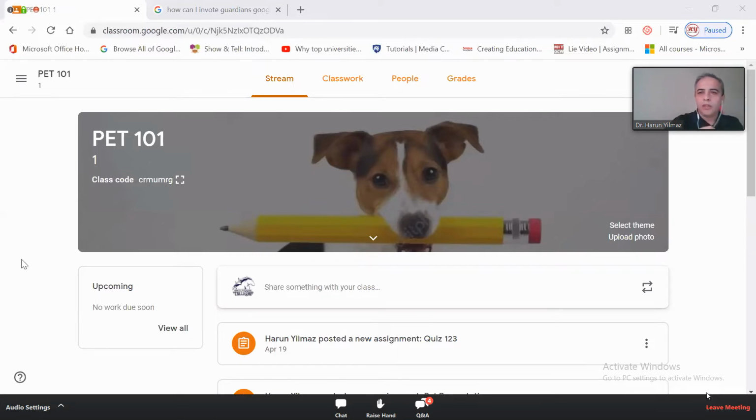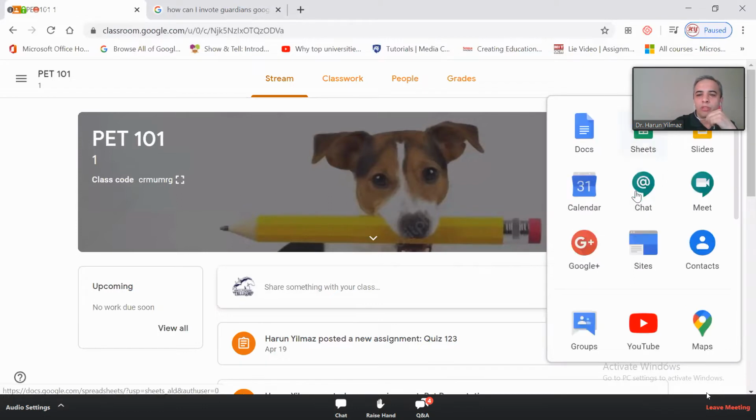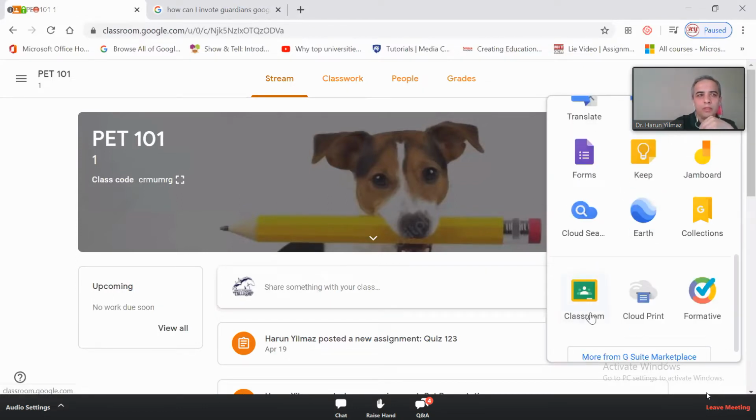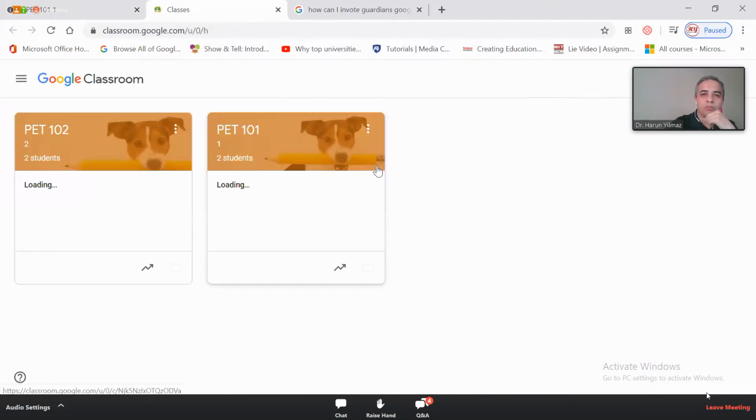As you know, when you log in to your Gmail account, you will be able to see Google Apps in the right corner. If you click on there, you will be able to see the Google Classroom icon, okay? If you click on that, you will be able to see your Google Classroom dashboard. We have already created 2 classrooms so far. This is going to be very quick: how to create a classroom.